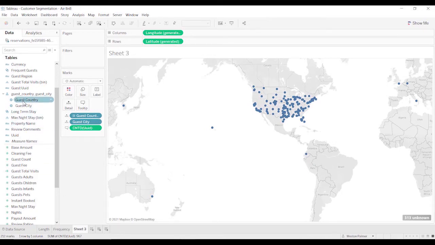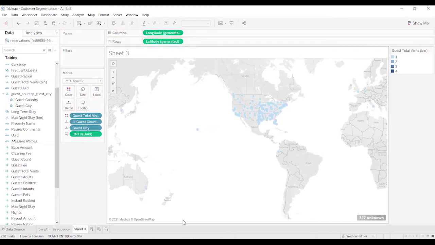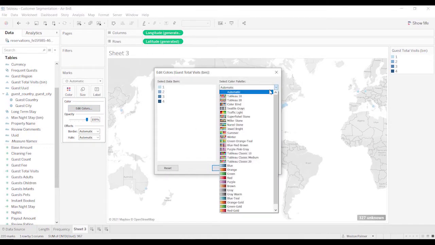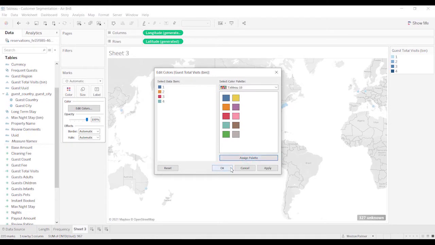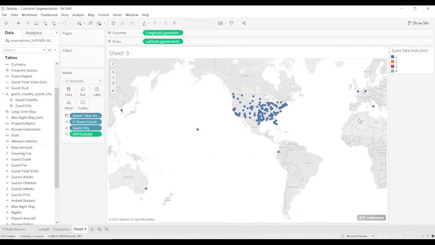So we're going to focus on just the United States. We're not going to exclude those other people, but in the big scheme of things, they're probably not the people we're going to focus on. Actually, let's see if we can get total visits. Put that on color. Maybe there's something there. I want to change the color. It's a little bit easier to see. Okay, so we see a lot that are in only 1, which is not surprising.